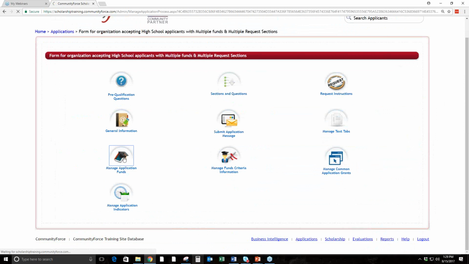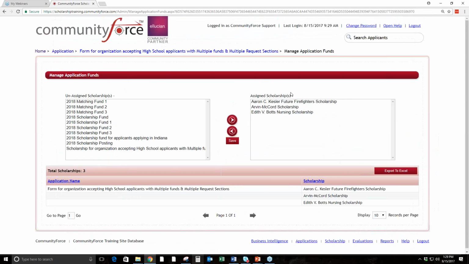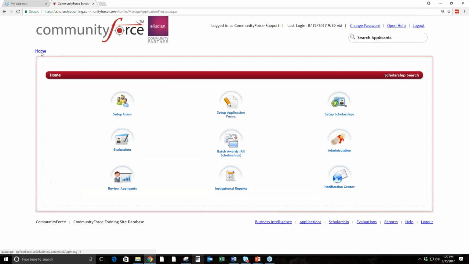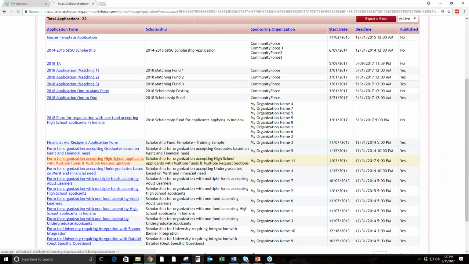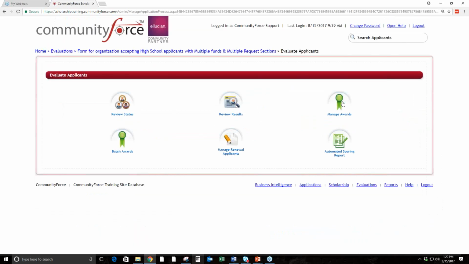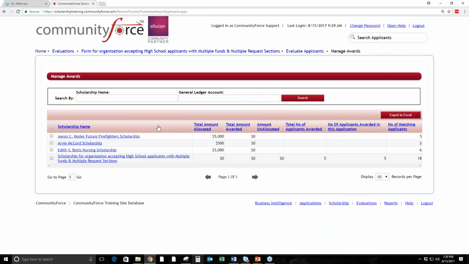But you can see here in Manage Application Funds, it shows these are the funds that are tied to this application. So I have Kessler, McCord, and Botts. Those are the ones that are directly linked. And so when I get to my awarding, I'm back to evaluations, into the application fund, evaluate applicants. When I get to this screen here, it's going to give me those three. And then this one here is the posting fund. It does pull it over, but I won't be using that to award because these are actually the scholarships that have the monetary value added to them.